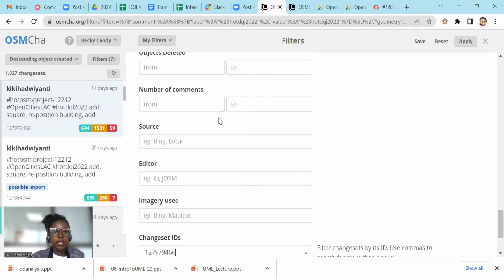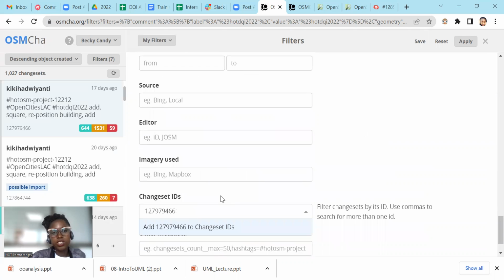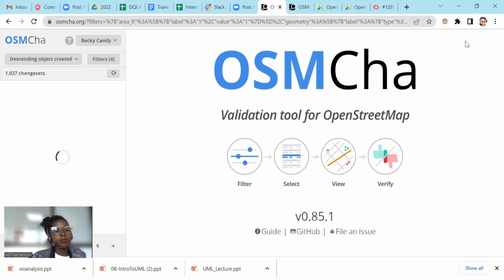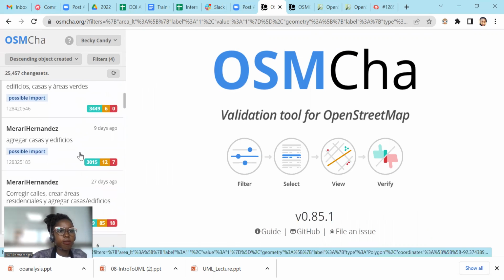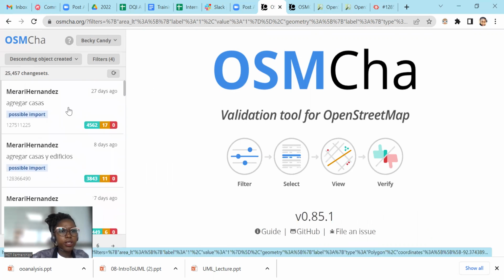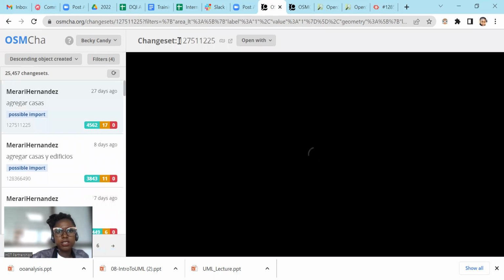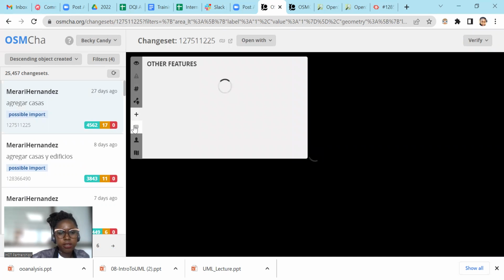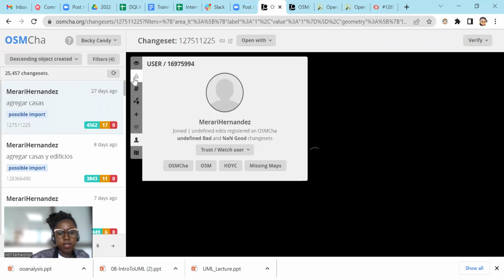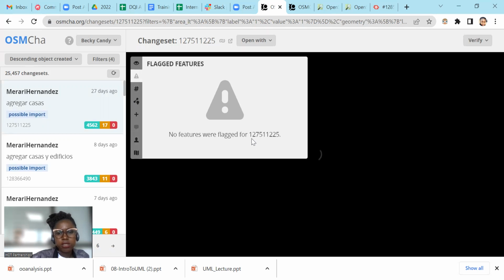Remember, I only have this ID, and someone says, Becky, we have an issue with this data. This is the change set ID. So I'll just come here and apply, and it will bring me to that ID. Where is it bringing many? Okay, this person uploaded different stuff, but all at once. It's supposed to bring one. I'm not sure why it's doing this, but it is supposed to bring one. This is 25.